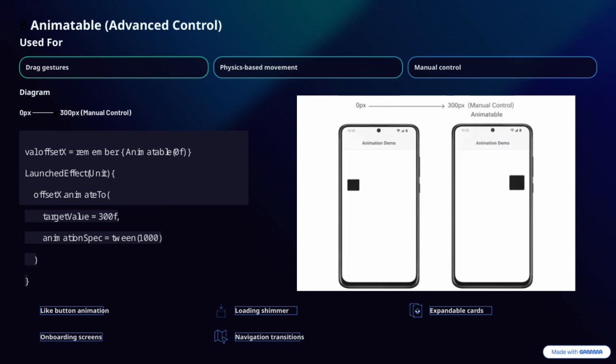To demonstrate how animations work, we're using a simple example here. I've created an animatable object called offsetX, starting at 0. When the component is launched, we animate this value to 300f over a duration of 1 second using a tween animation. You can see the movement from 0 pixels to 300 pixels, which we control manually. This is a great example of how you can implement physics-based movement, giving your animations more natural and fluid motion.